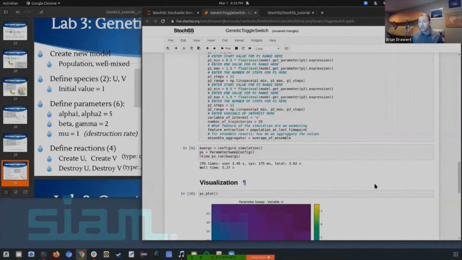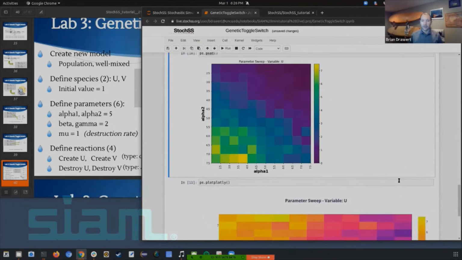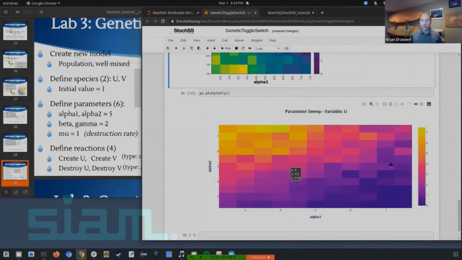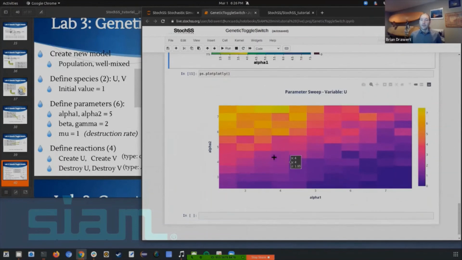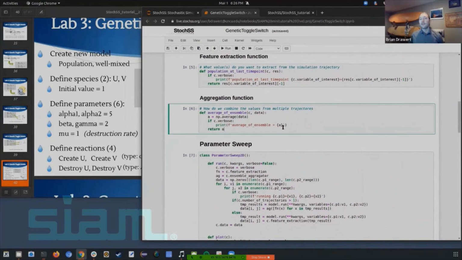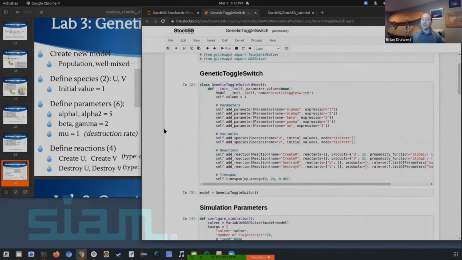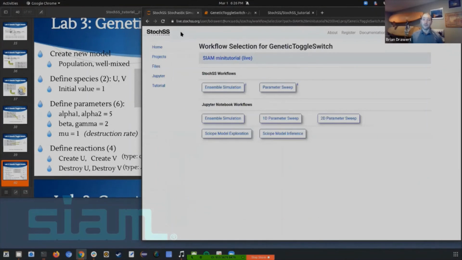or 5 seconds. And you can see here that we have a plot that is very similar to the one we had before. It might look different, but it's actually just flipped along the horizontal axis, if you look at how the numbers go here. And then we can use plotly, then this looks pretty much exactly the same, right? 0 to 7, 0 to 7. So here is our parameter sweep notebook. 2D parameter sweeps allow you to customize your aggregation and feature extraction functions to do whatever it is that you need to pull out of your simulations.